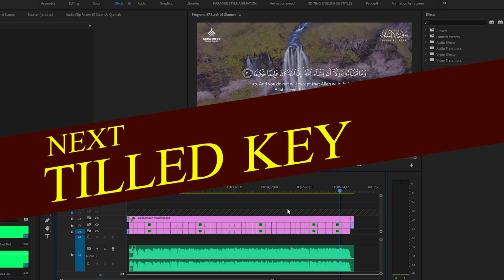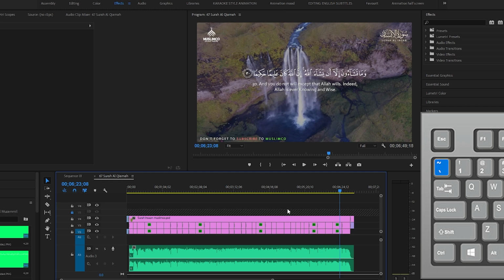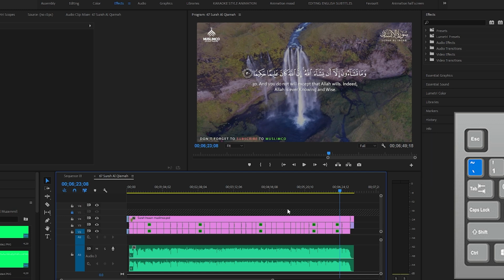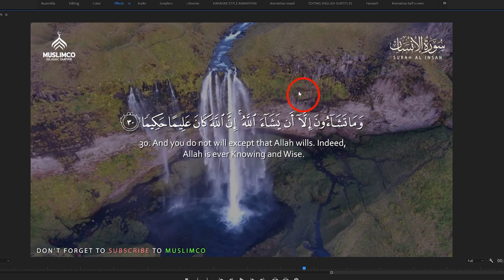The next thing is the tilde key. You will see the tilde key underneath the escape key, as you can see on my screen. The tilde key works where your mouse pointer is. My mouse pointer is on the program monitor. You can hit the tilde key to zoom in your program monitor, to see it in full screen. To undo this command, you can press the tilde key again.